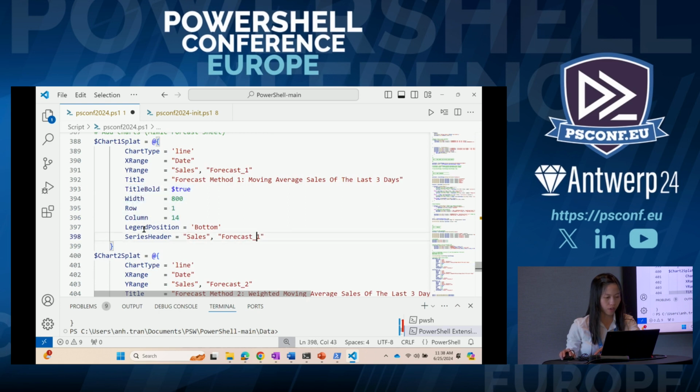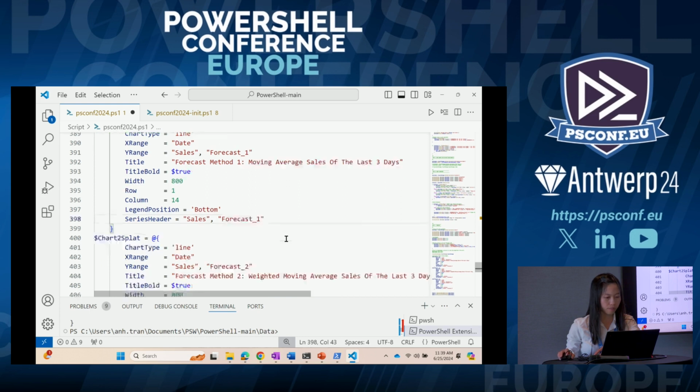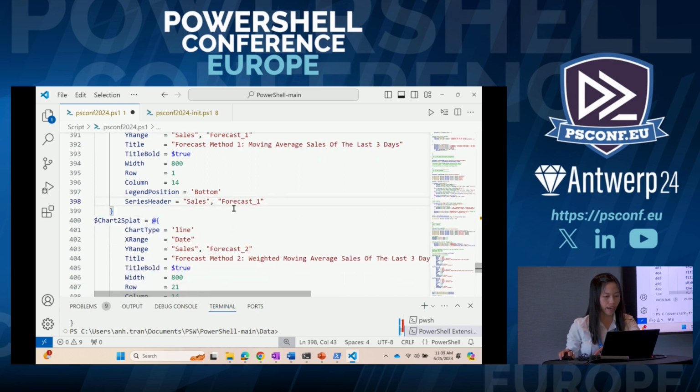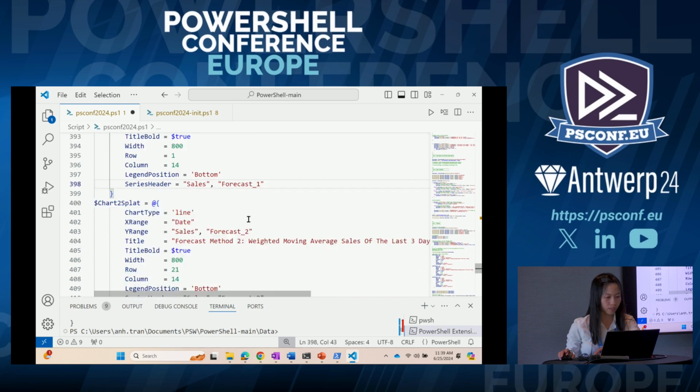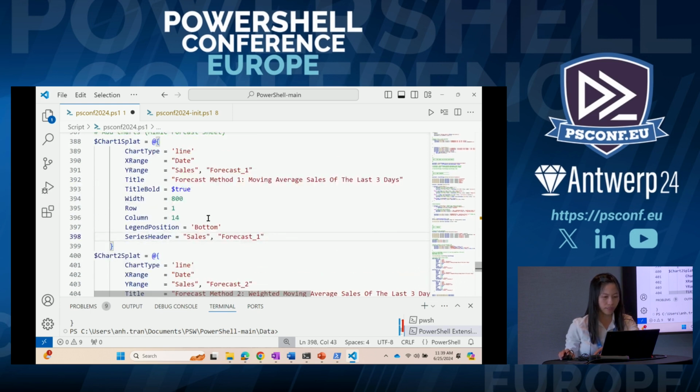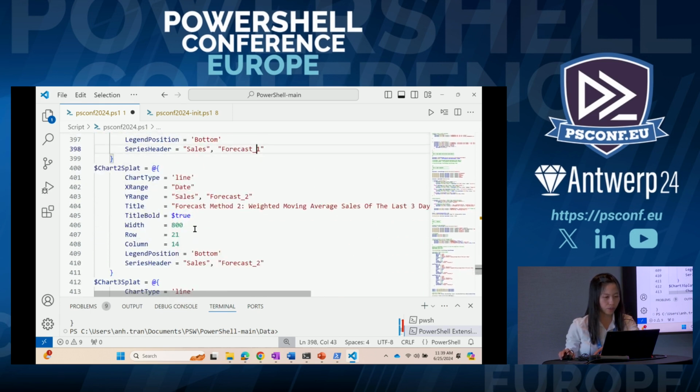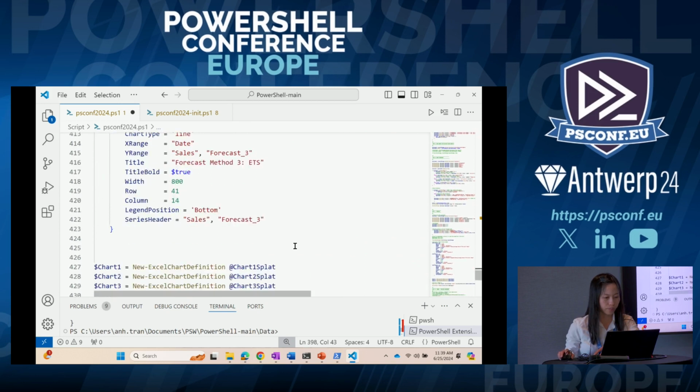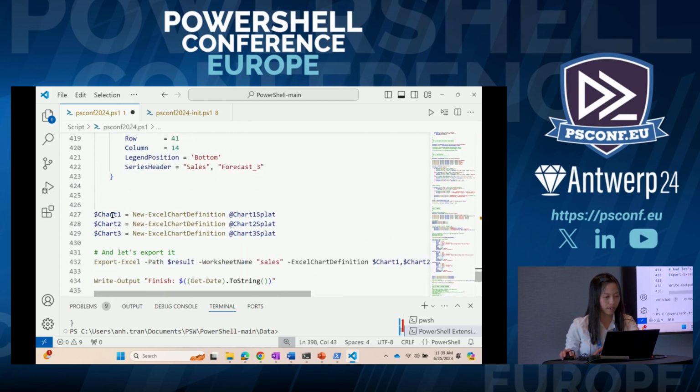Where do you put your legend position, bottom or top? And also the series header as well. So this is the chart number 1. Similarly, you can repeat for chart number 2 and chart number 3. And after that, I will define chart number 1 using this new Excel chart definition.